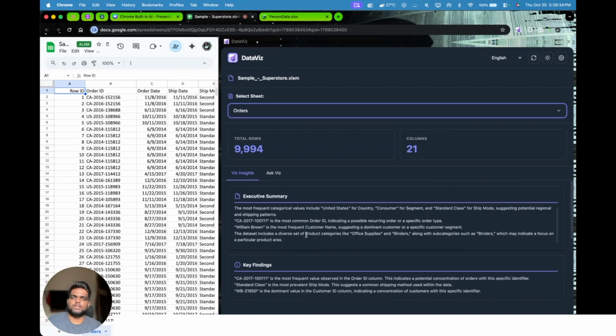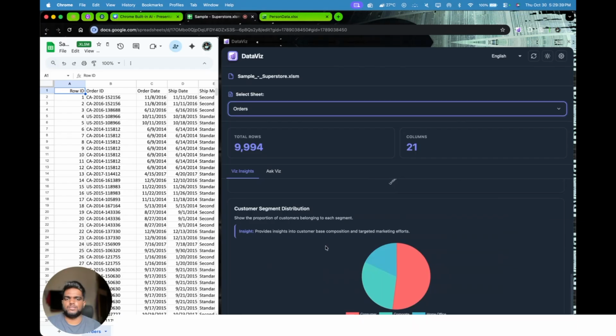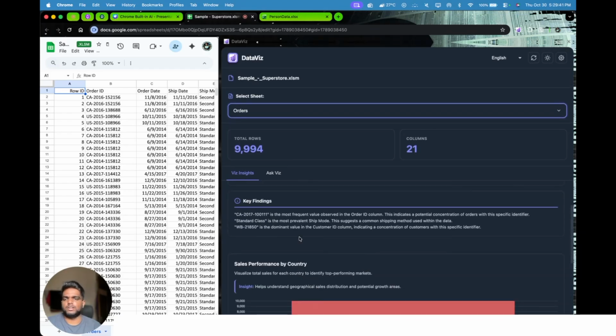Okay, so now you can see the Viz insights. It gives the executive summary, key findings, and some visualizations which will make sense for you. It will generate 2 to 5 visualizations, whatever it is capable of doing. There is a section called Ask Viz.